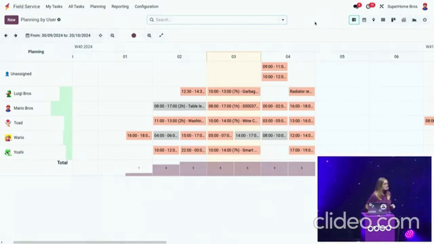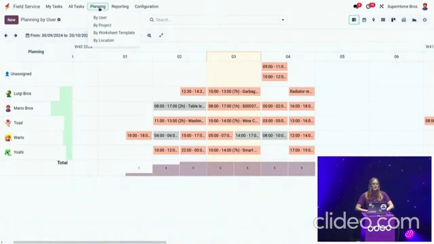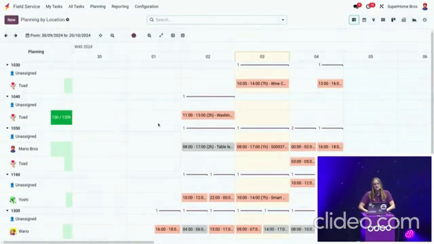OK, now let's talk about optimizing routes. Let's say Mario has to plan several jobs across the country. Of course, I want to do this efficiently, and I want to have a view to plan this by region. So I can go to this new menu, which is planning by location. If I click on it, I see the Gantt view that is grouped by zip code. So here, those are the Belgian zip codes. But actually, you could also have them by any other geographical level that you would like to have.